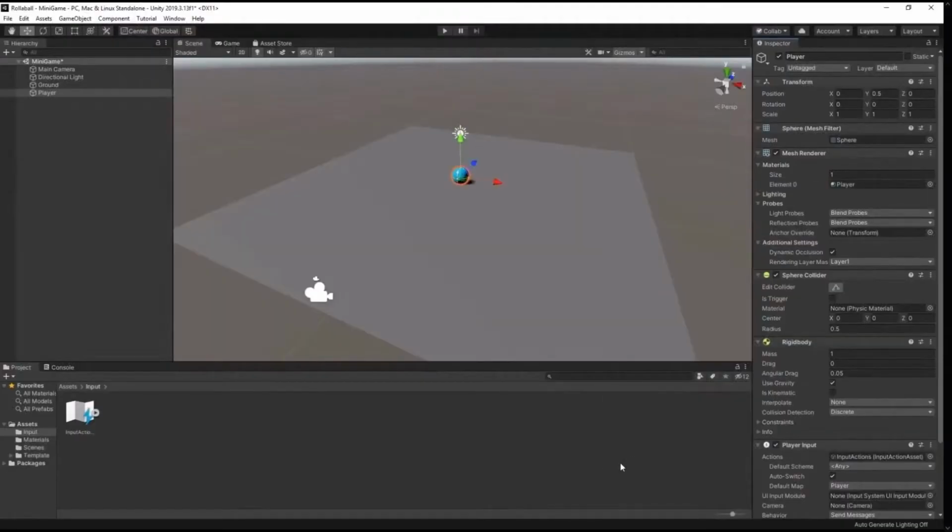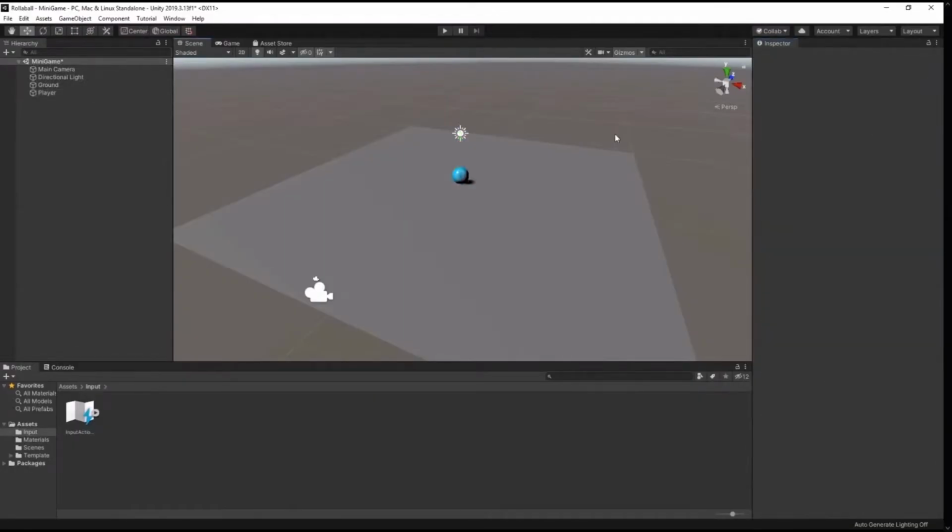The player sphere still won't move just yet, but you will be able to access the information this component provides about control devices, such as the player's keyboard, using a script to control the player object's movement. In the next video, you'll get started with that script.